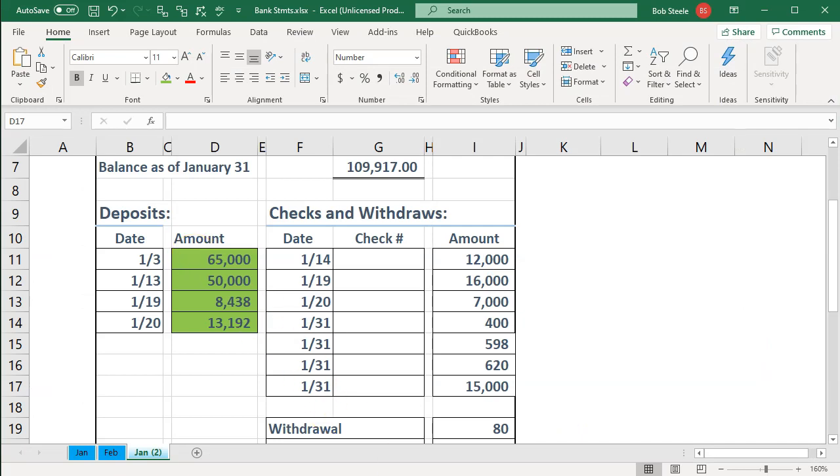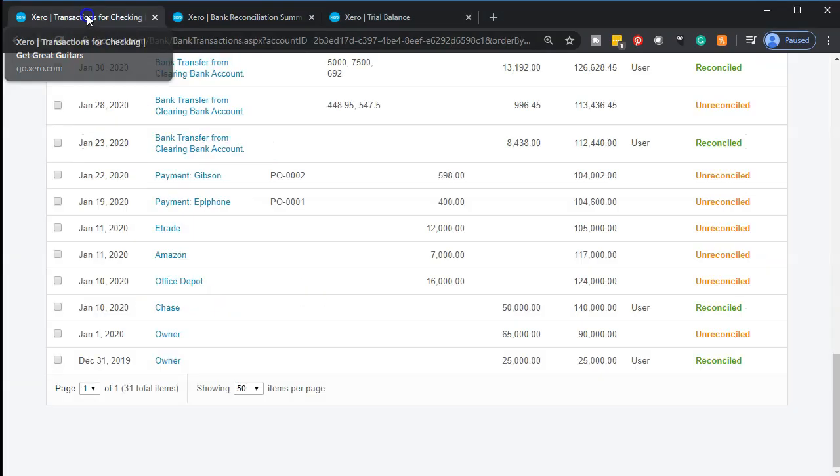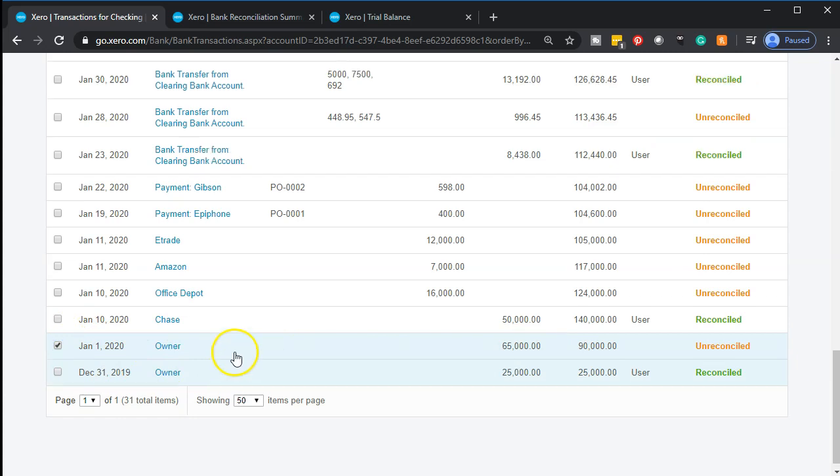65,000 I think is here. I don't know why. Did I not reconcile that? Let's go back to the first tab. Yeah, I missed that one. Here's the 65,000. That one's on there too. So let's reconcile that one.